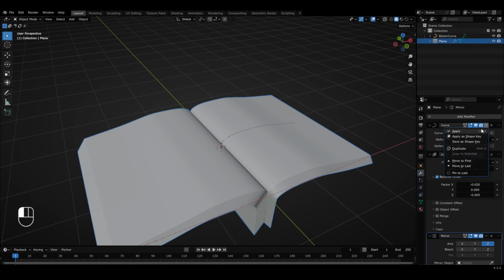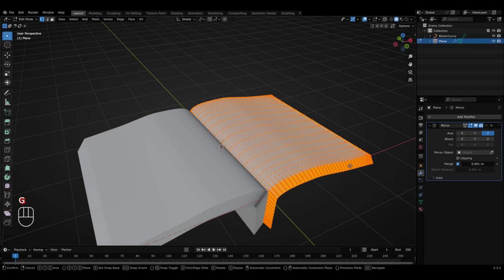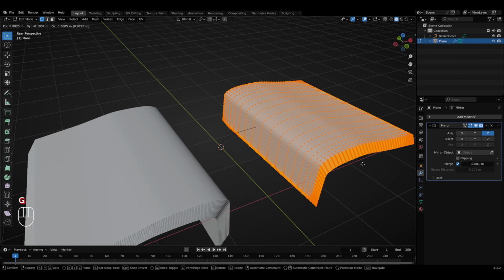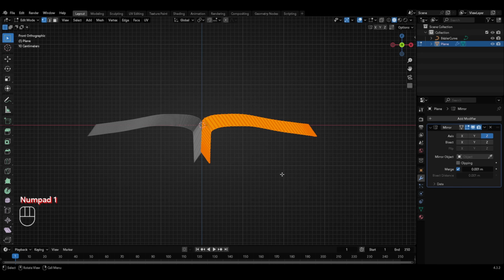Similarly, let's also apply the curve modifier, then the array modifier, and at last we have the mirror modifier, but I won't be applying this one right now because we might want to make changes on any one side of the model, and in that particular case, having the mirror modifier will allow the changes to be made on the other side automatically. And now the next thing that we'll do will be to go to the front view.